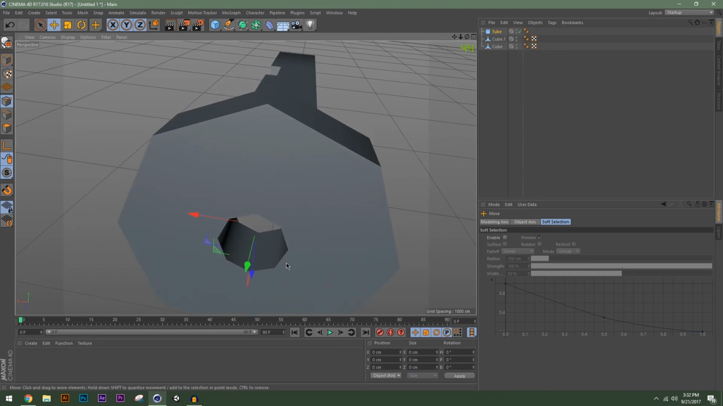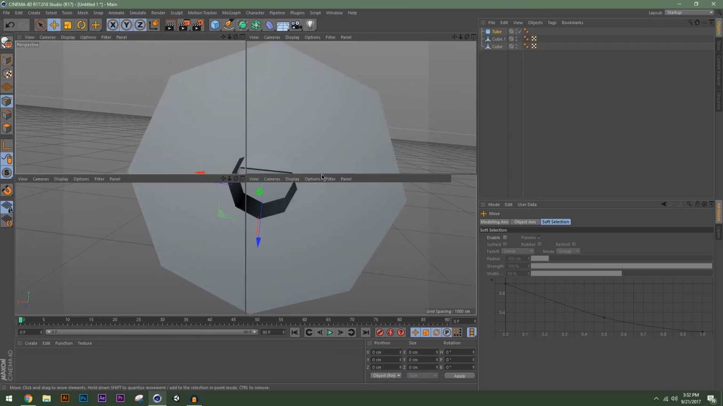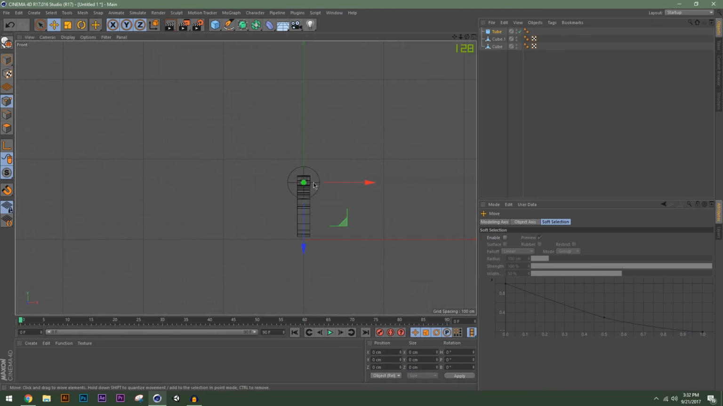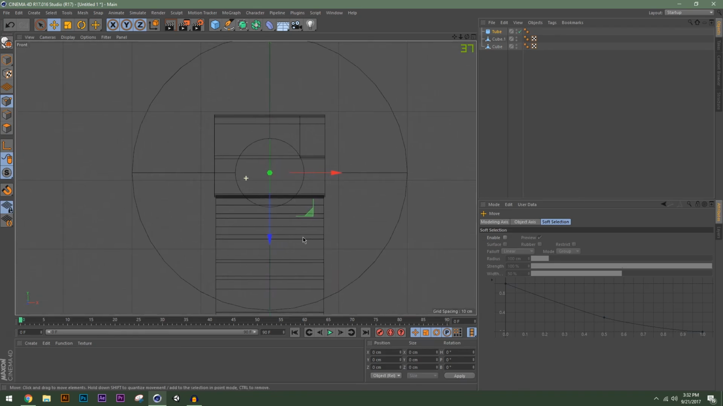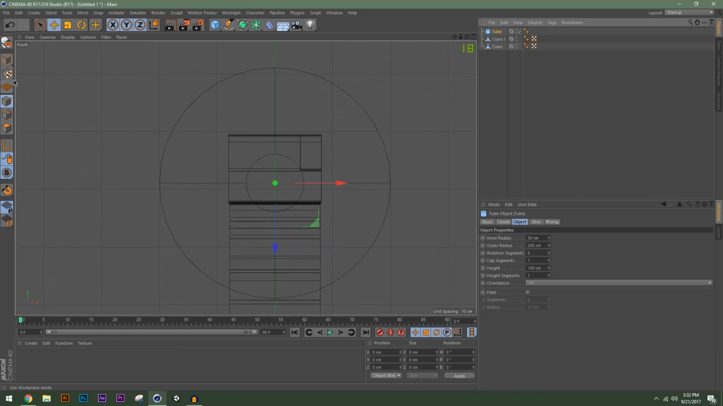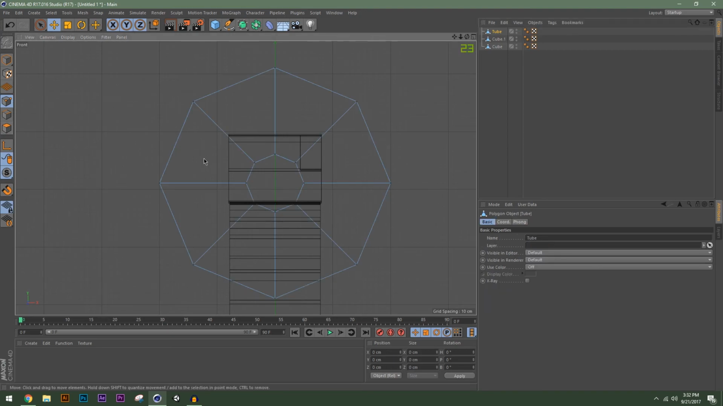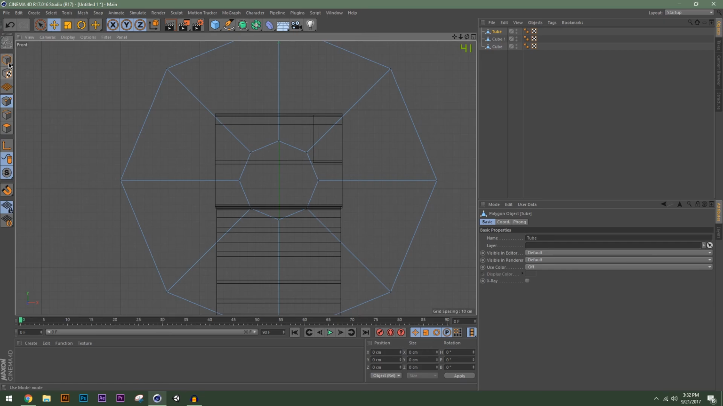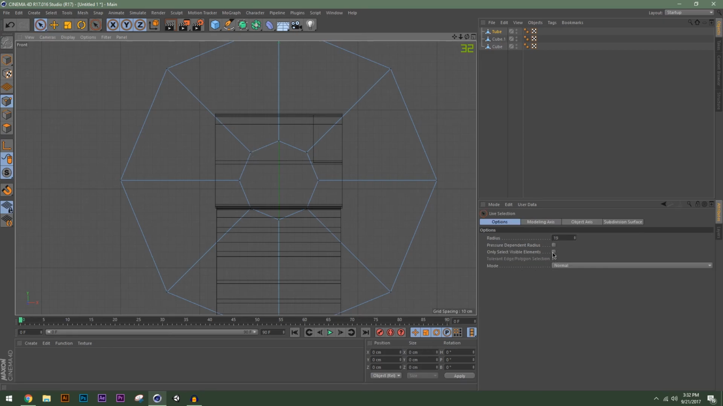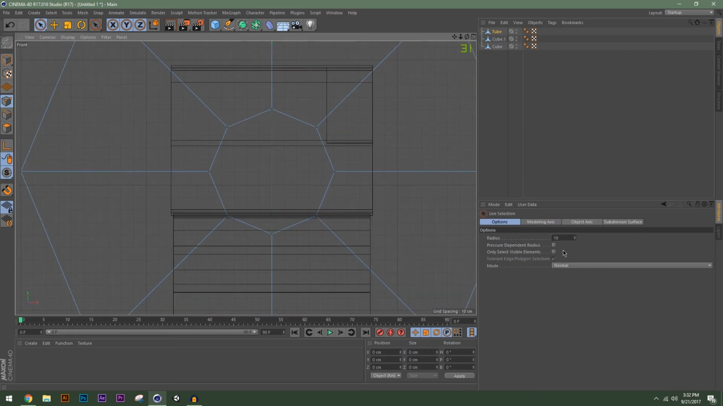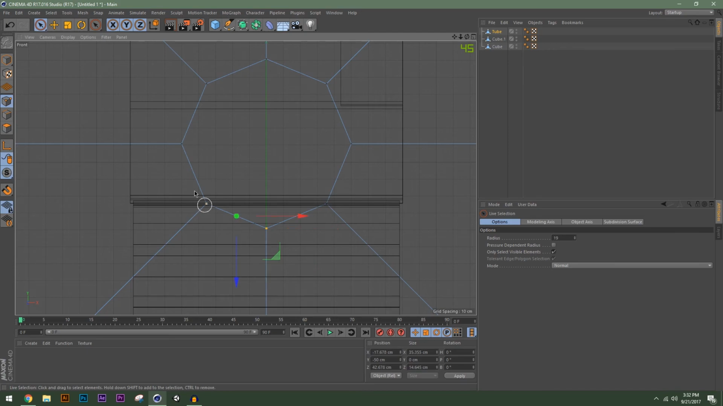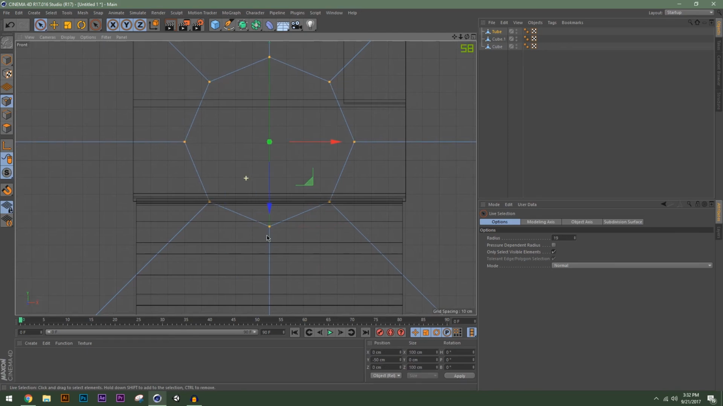So the way to do that is by going into our front view, and we're going to make it editable now. So press C and select the live selection tool. Make sure only select visible elements is on, and we're going to select the first set.